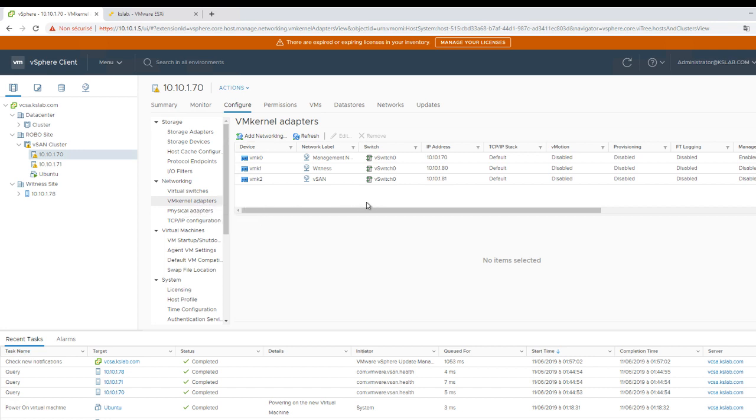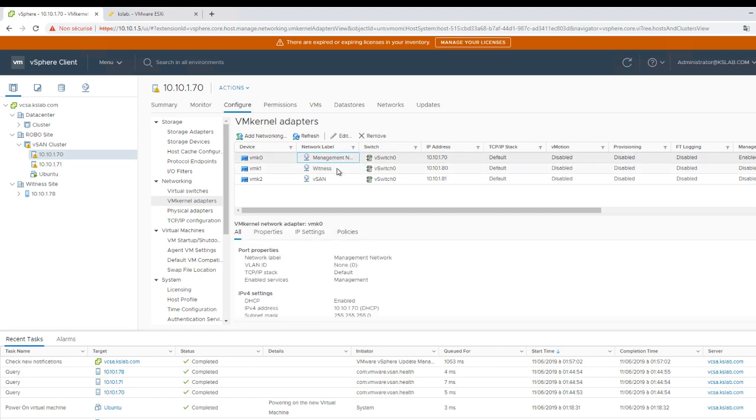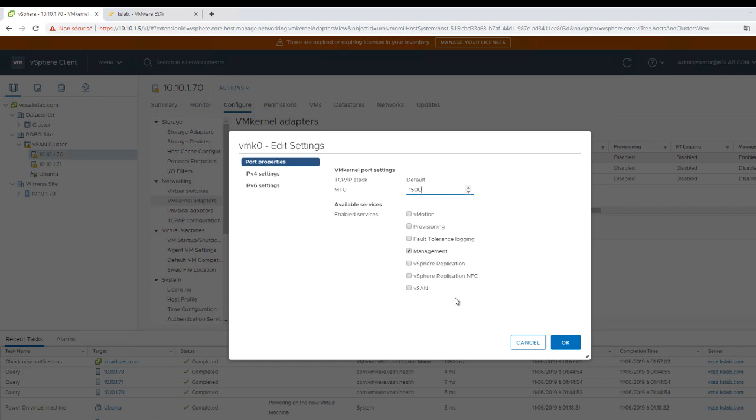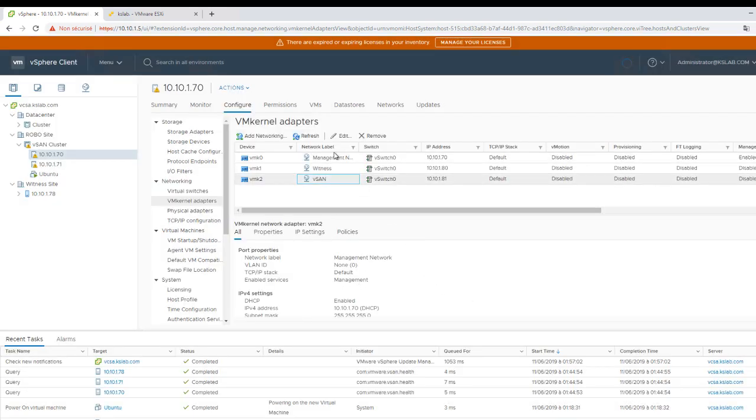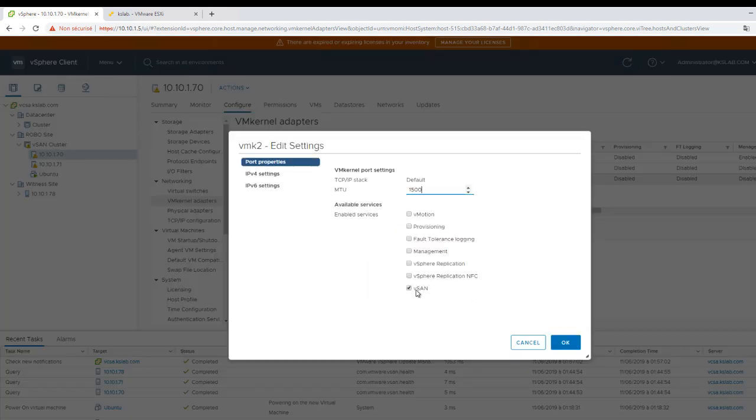So as I showed you before, we have 3 adapters, and for VM kernels, the first one is for management, the second one for witness traffic, and the third one for vSAN. I configured DHCP automatically by default. So for this one, the management is configured by default. For vSAN, it's also available here. You need only to check the box.